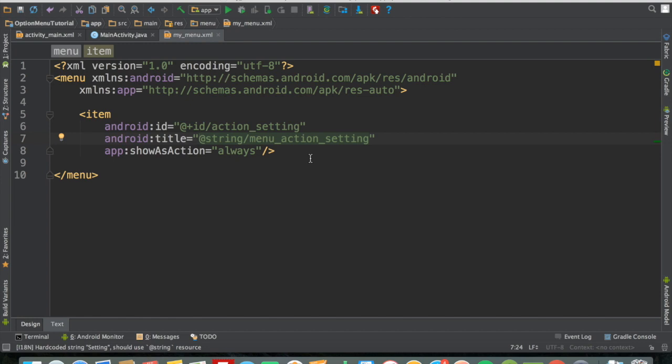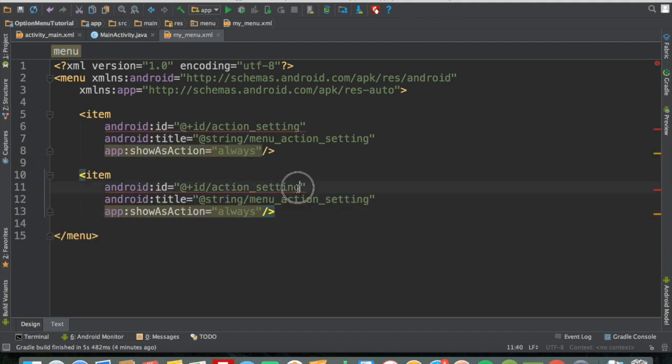Another thing is we need to add another item. Based on the emulator, we have two items. So let me add the second item. Just copy this and paste it here. Let me just change the ID.